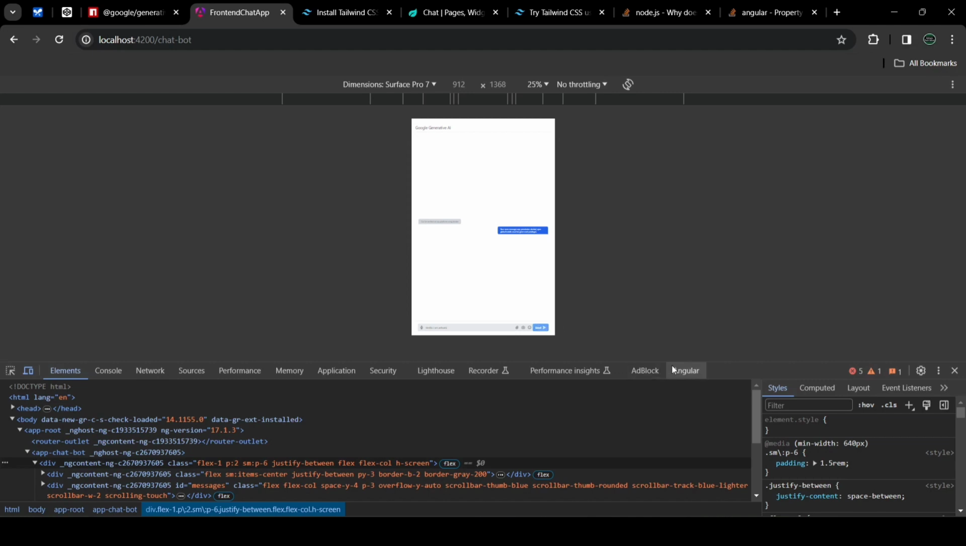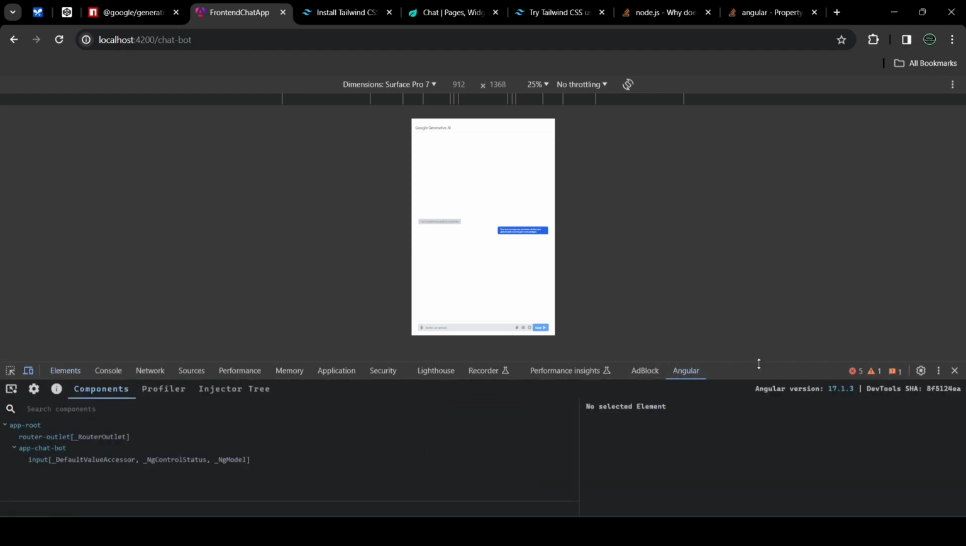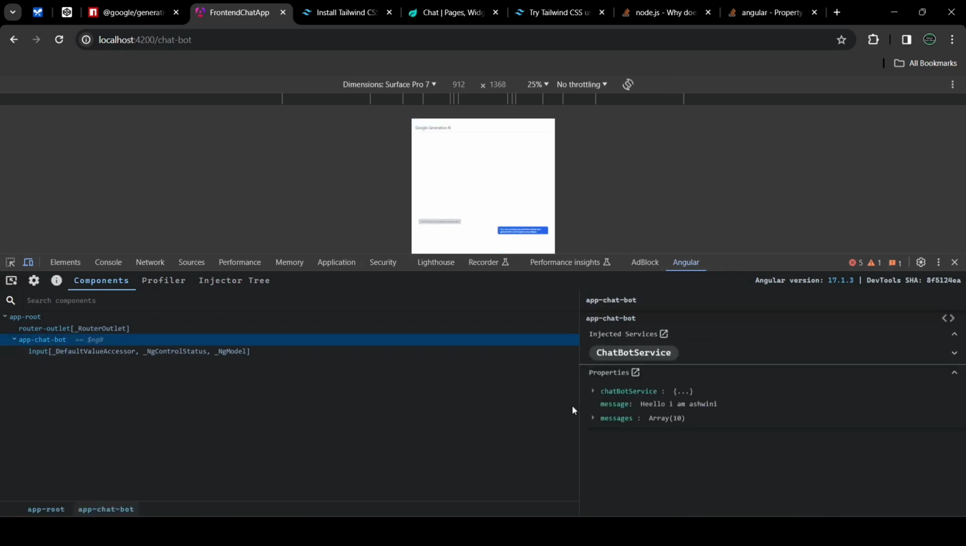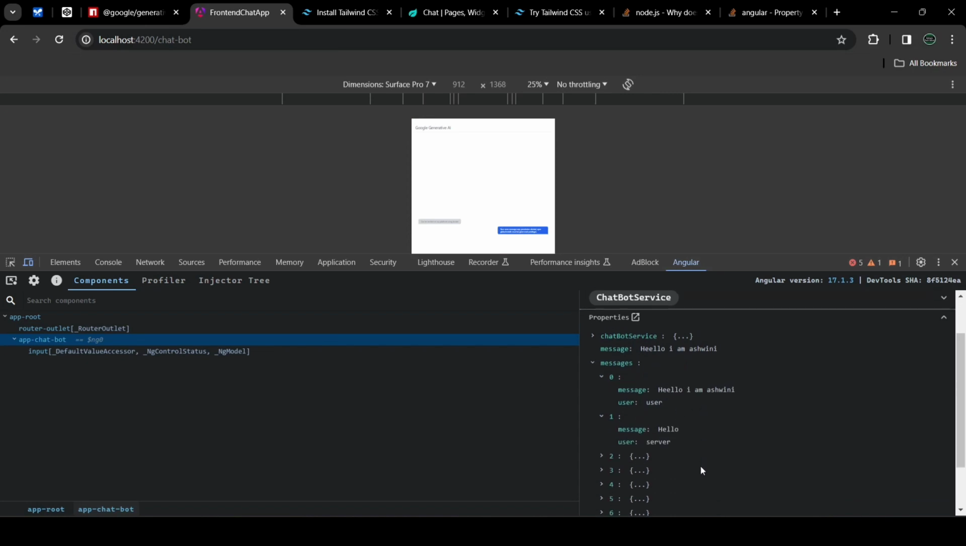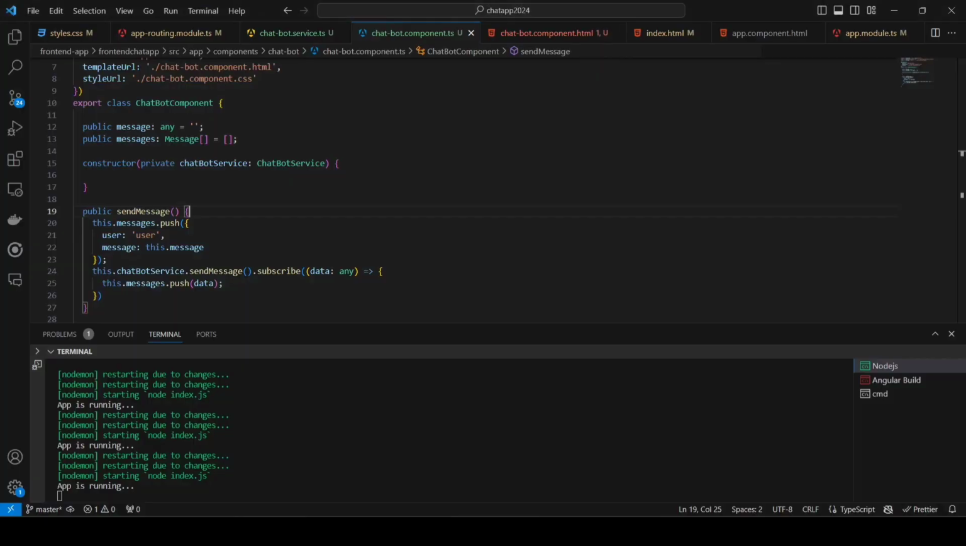Go to the Angular dev tools and go to the app chatbot, and as you can see in the messages array we are getting a lot of messages. The first message is my message, which is from user, and another message is from server. So now let's go back to the VS Code.